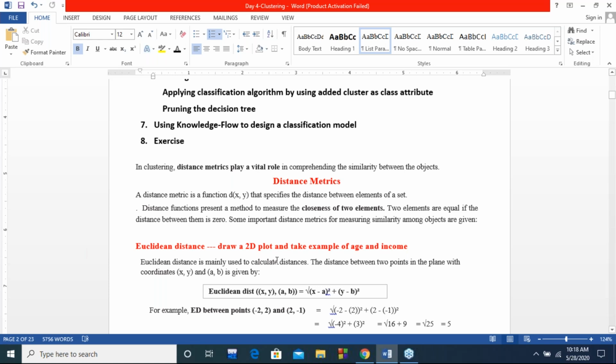How do we keep some of the objects or instances from the entire data set in one cluster, and put some of the other instances in another cluster, and in yet another cluster? So how does it all happen? To understand this, we need to understand the role of a distance metric.